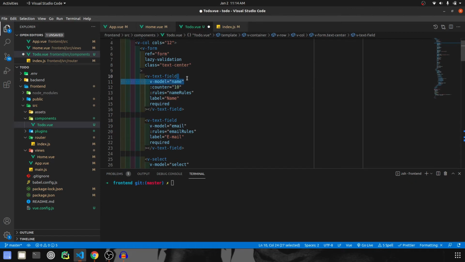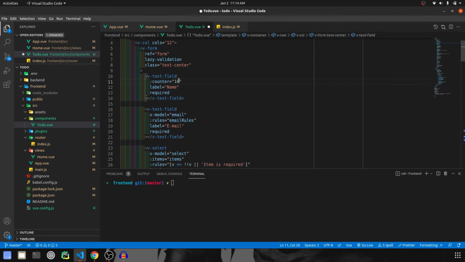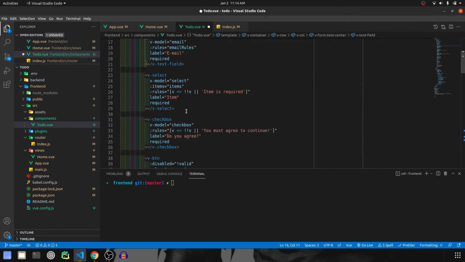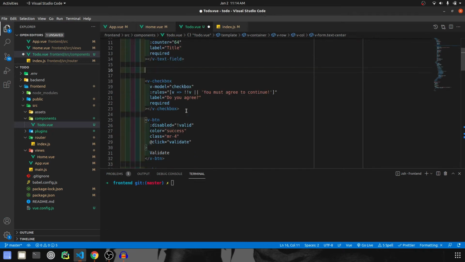We'll remove the v-models for now and even the rules. The counter will be 64 because that's what we have set in the backend, and instead of name we are going to give it a title, and this is required. Then we don't have any email field or select field, so we are going to remove both of them.